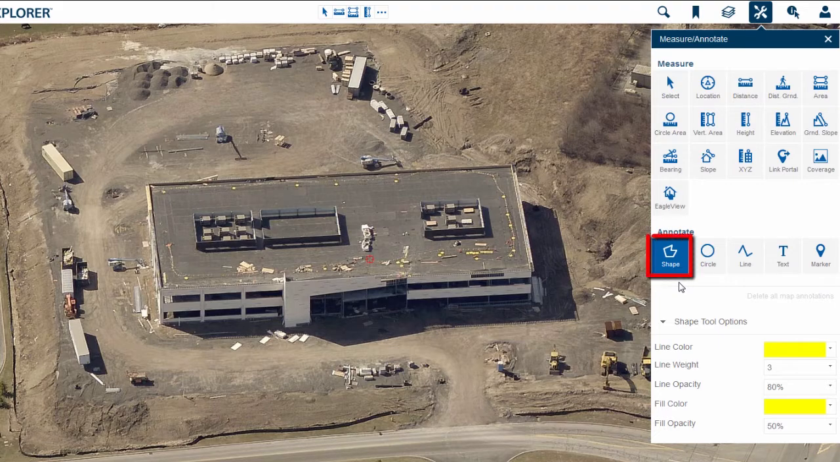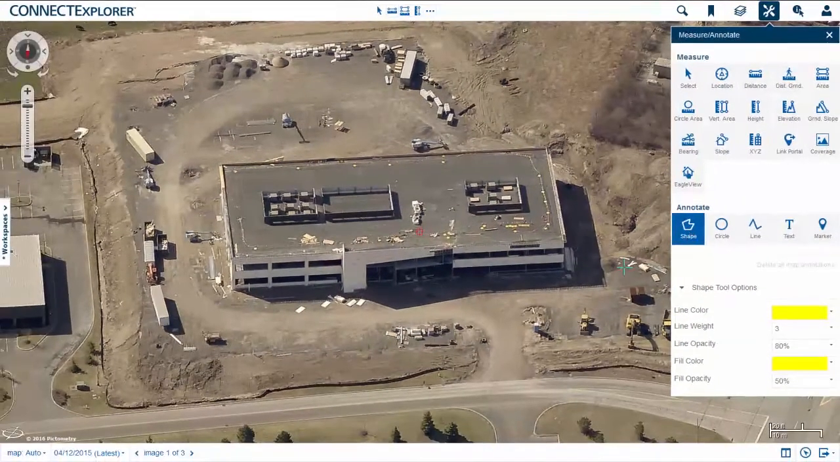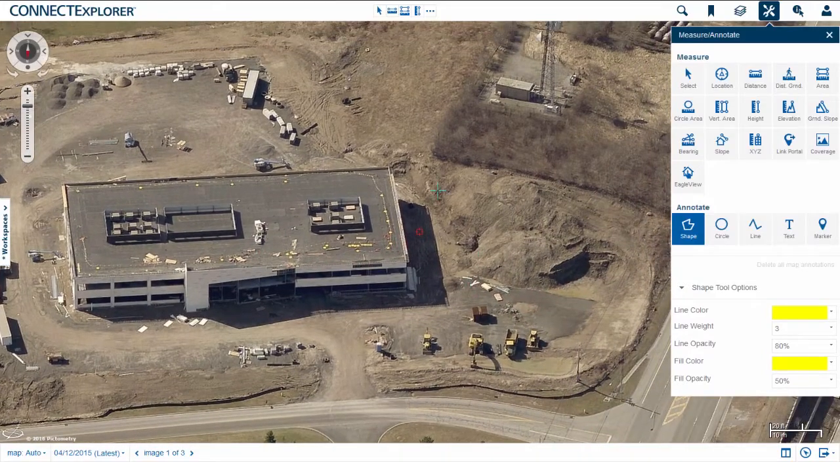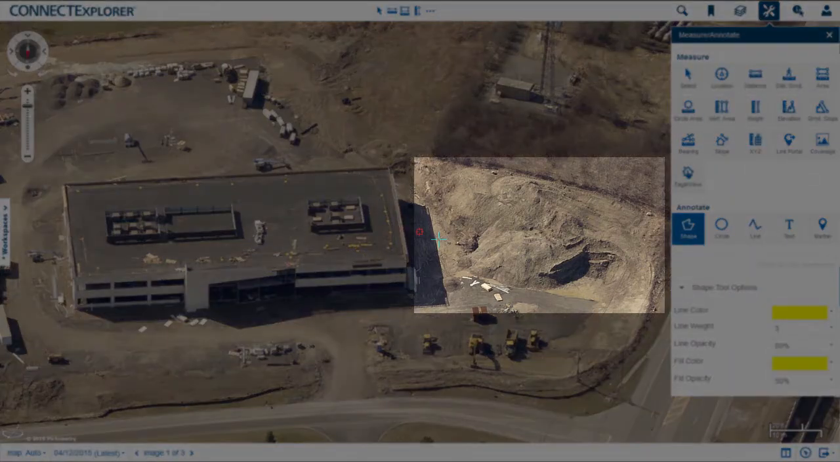Let's start with the Shape tool, which is the first annotation tool on the left. When selected, this tool allows you to annotate an image or map with a polygon. Shape annotations can be helpful for outlining areas of interest in an image.